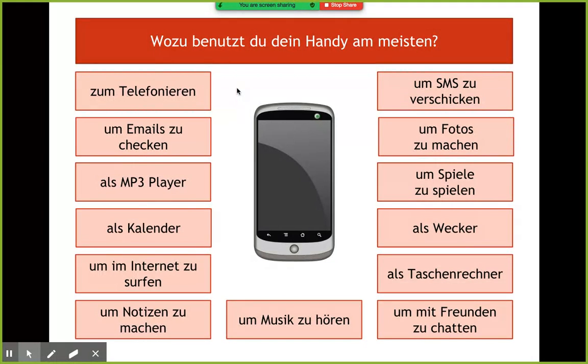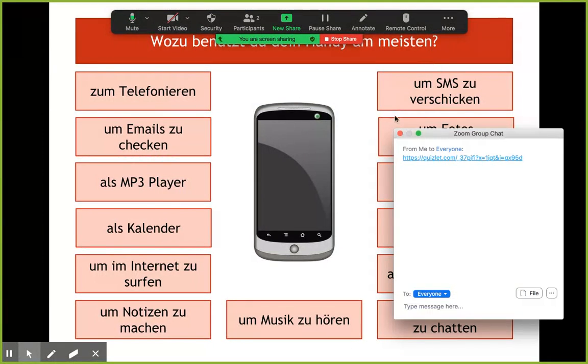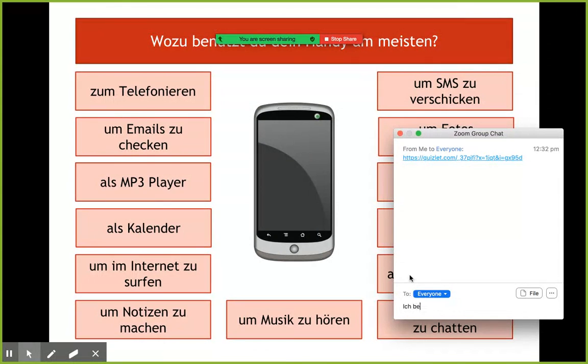I'm going to ask them to type me an answer into the chat of what they use their mobile for the most. So again, on the screen share, I'm going on the More, I'm reopening the chat. I'm going to give them a model answer first of all. So I'm going to say, I use mein Handy, and then I'm going to choose one of the options.